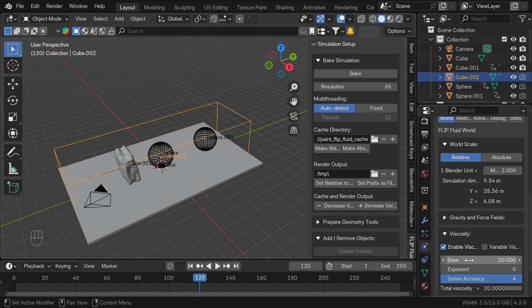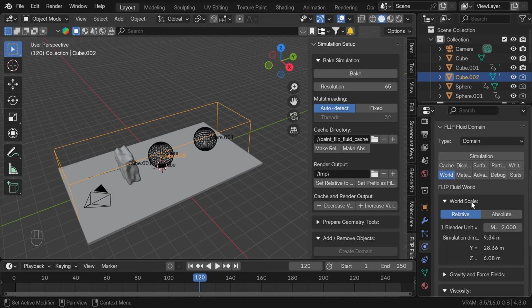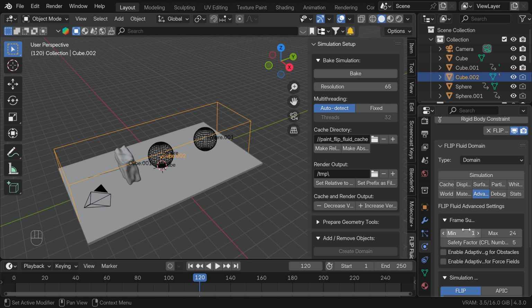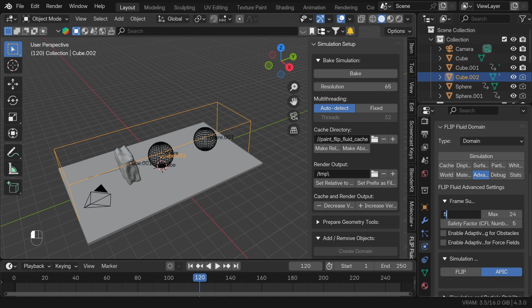I also turned on the surface tension and sheeting effect and left the values on default. Now we can go to the Advanced tab and change the simulation from Flip to Epic, which is usually better for the viscous simulation, but you can test both. I also changed the minimum frame subsampling to 5, but be careful as this will slow down the baking a lot.